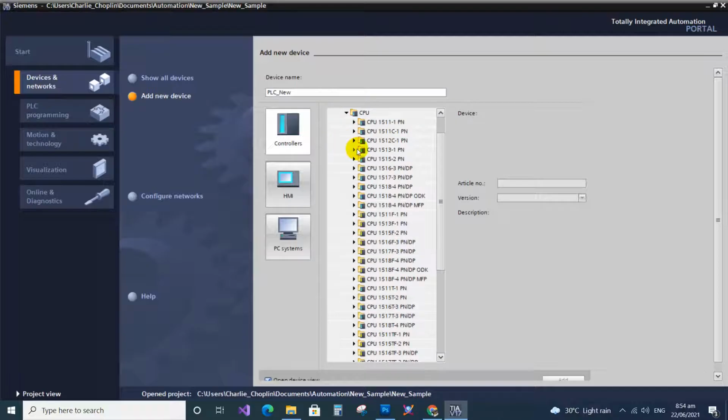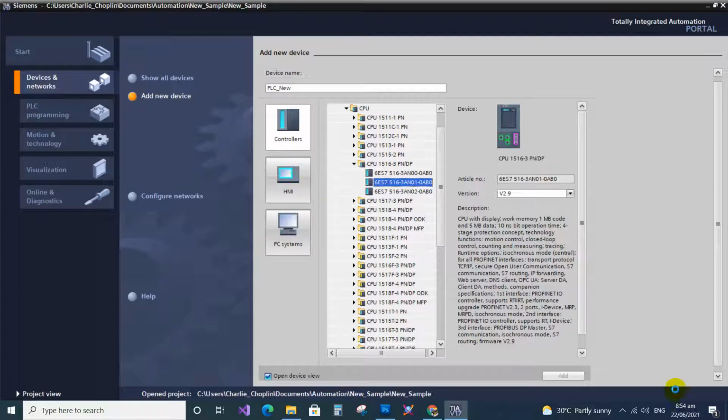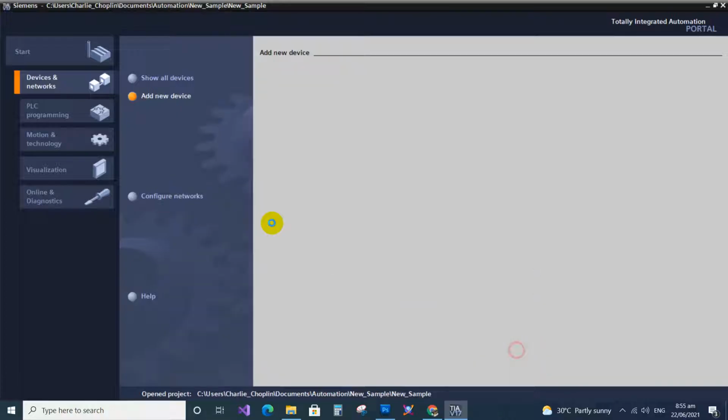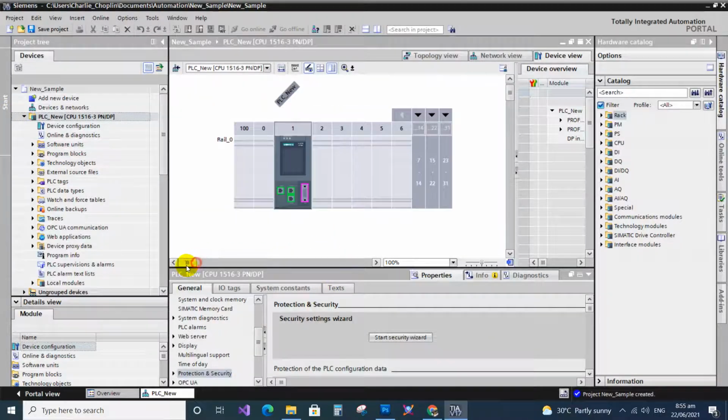So I'm going to choose 1500. Okay, we'll add. So far, I don't see any changes. Okay, they will ask you to set up a password. I will just skip the password for our PLC. Okay, so it will be the same. How about if we add HMI?